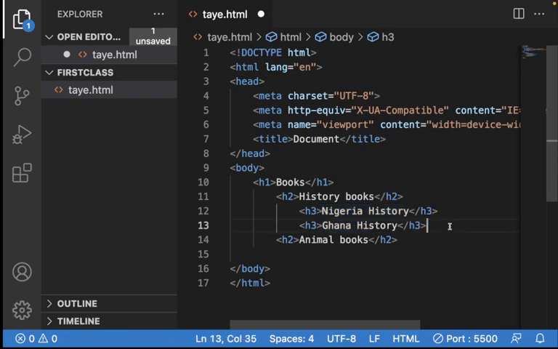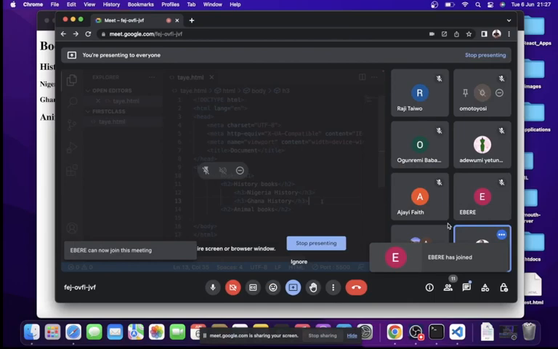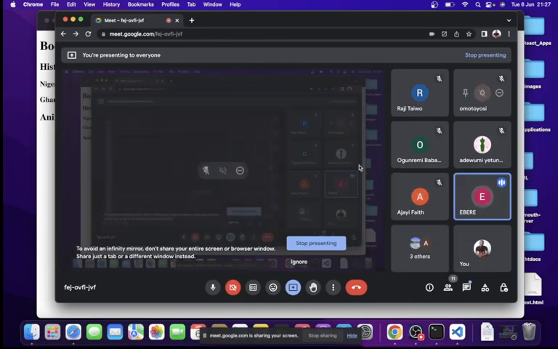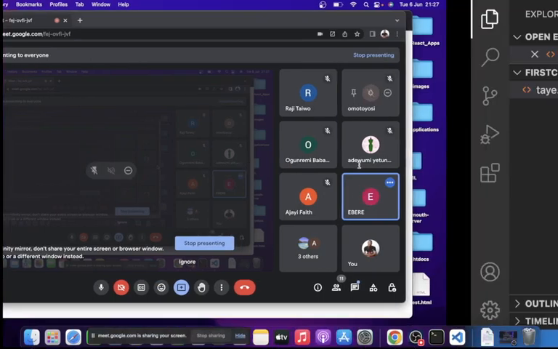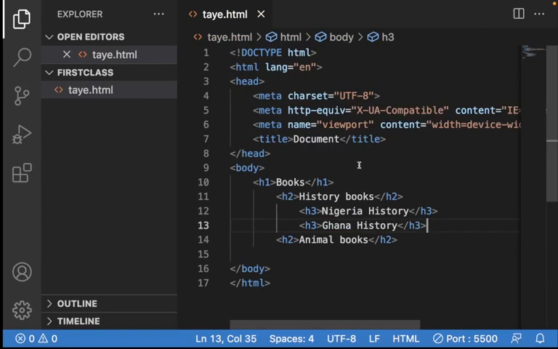Hello, good evening, all. Hello, Mr. Taye. Good evening. Sorry, I joined a bit late. Do you mind if we just do a brief recap of Visual Studio Code? Okay. Let's do that maybe in a minute.